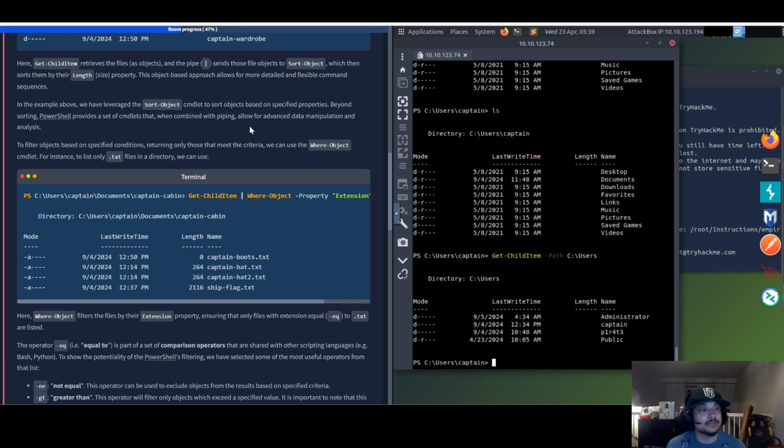Let's see. So in the example above, we leveraged the Sort-Object cmdlet to sort objects based on specified properties. Beyond sorting, PowerShell provides a set of cmdlets that, when combined with piping, allow for advanced data manipulation and analysis. To filter objects based on specified conditions, or showing those that only meet criteria, we can use the Where-Object cmdlet. So for instance, to show only txt files in a directory, we can use this. Pay attention to this one, all right? If it's in your notes, this is one of those good ones to have.